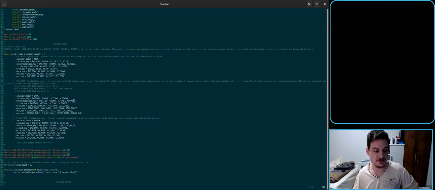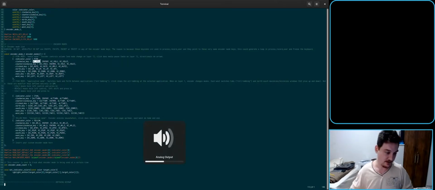The modes also vary with layers, right? So the keyboard as it is right now has 4 layers. In each mode, you can see here that the mode key, clockwise key, and counterclockwise key have 4 parameters, each pertaining to a layer, right? So for instance, you can see that what the first mode here does in layer 0 is volume up. Then again, it does volume up.